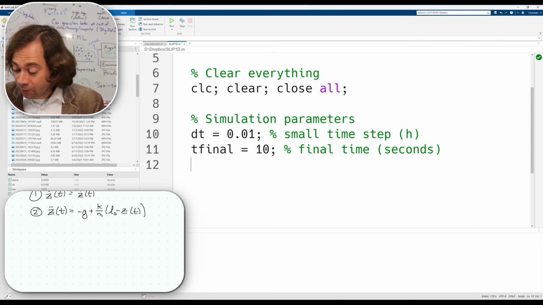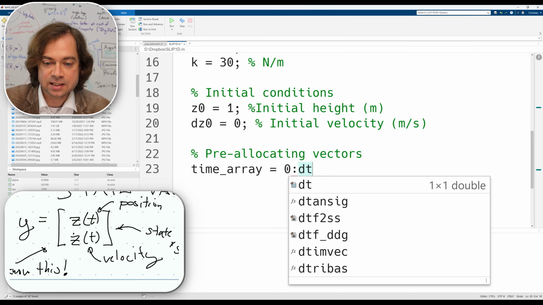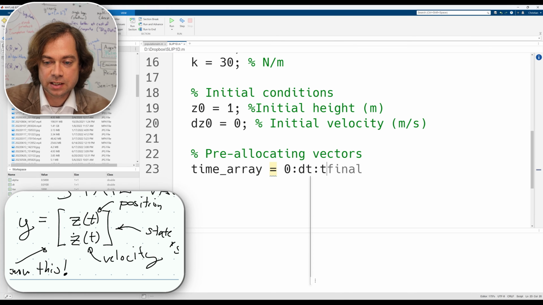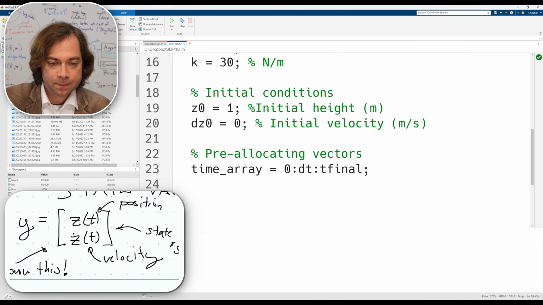Okay? Now, we start to talk about pre-allocating our vectors. So let's call it our time array. Let's do the same thing as before. We start at time 0, and it counts up in increments of dt all the way up to t final. Okay. We're also going to do a position array. I'll call it a z array. It's going to be the same: we'll start it off with zeros of the same size as our time array.